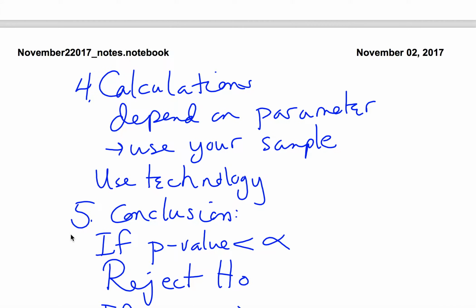Once you've done the calculations, it'll give you something called a p-value. So when we get to the conclusions, that p-value is what we use to make decisions. If your p-value is less than alpha, alpha being your level of significance that was picked based on the consequences of a type 1 and type 2 error, if your p-value is less than that alpha level, then you reject H0.